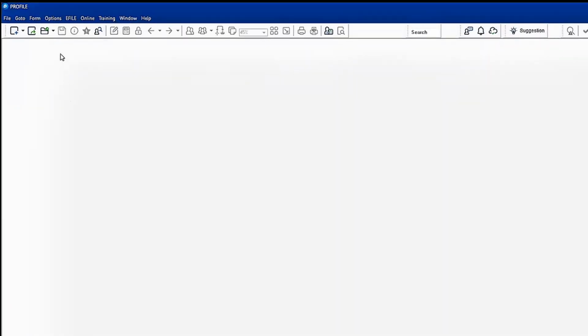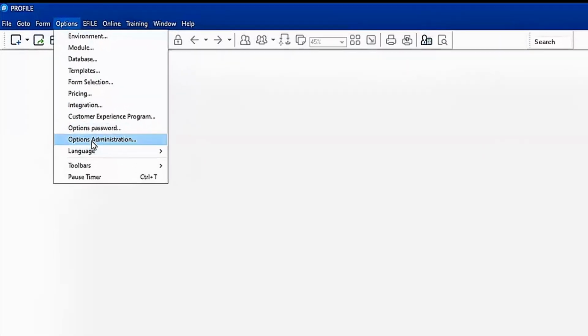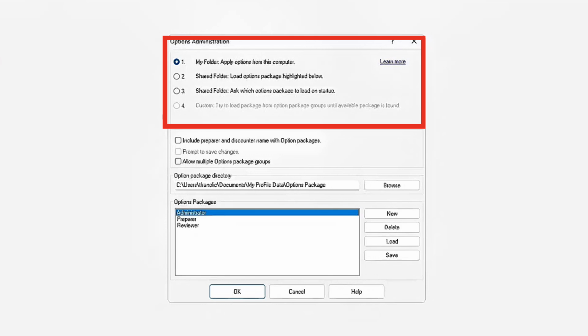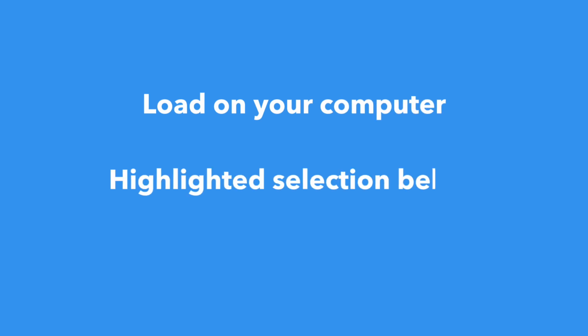When we're in ProFile, we'll start off with Options from the top toolbar, and from the drop-down menu, we'll next select Options Administration. The first section lets us choose how it will behave when we have multiple users. Different loading options will depend on how complex your firm is. There are multiple packages and different options to choose from: having it load on your computer, picking from a highlighted selection below, or allowing your team members to choose which one they're loading, which is probably the one you'll use most. And then there's even a custom one as well.